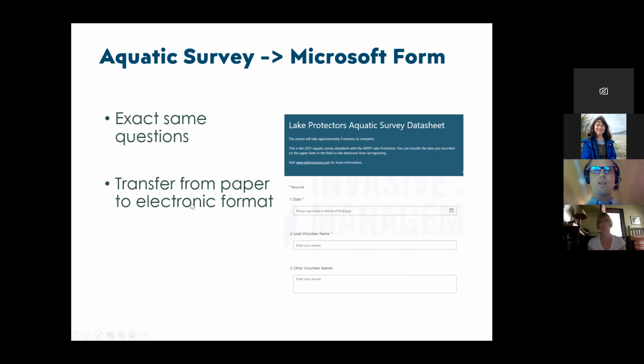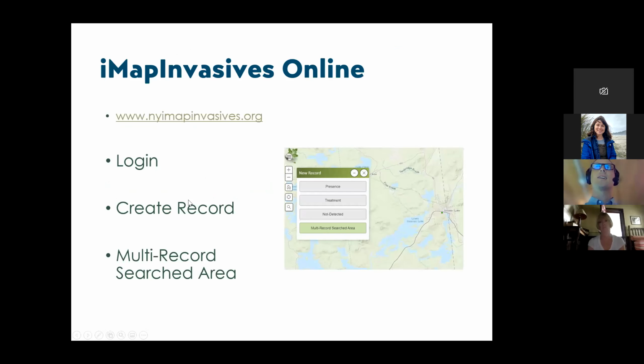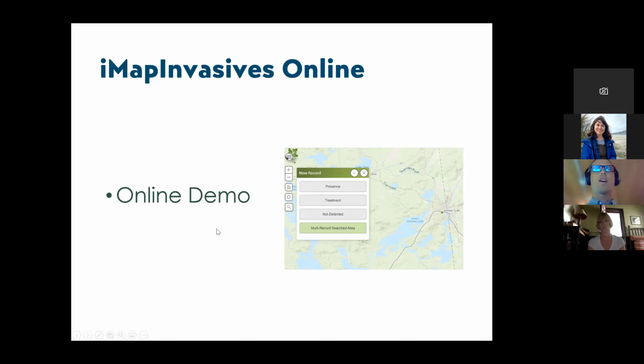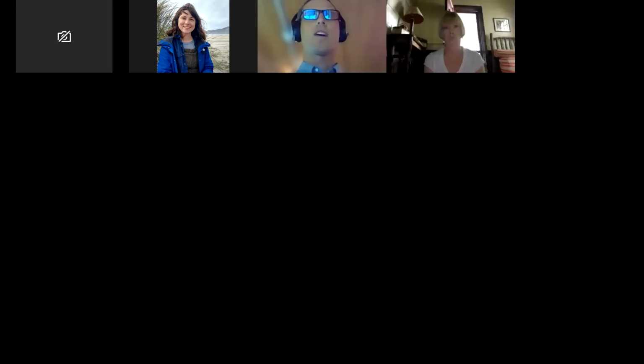Okay, so that's the aquatic survey. Then you have to transfer the other information, like the AIS observations and the map part of it. You can do that on IMAP Invasives online. You go to NewYork-IMAPinvasives.org, you can log in, and you can create a record using this multi-record searched area. I'm going to show this very briefly. They have lots and lots of webinars and help on their website.